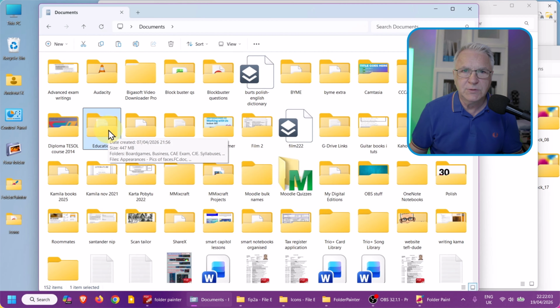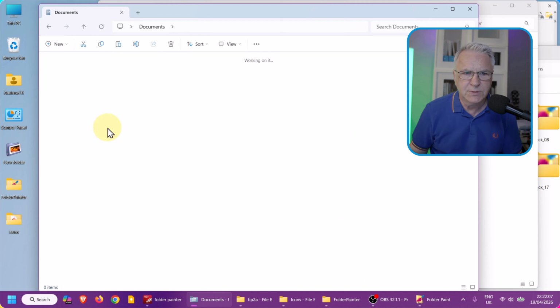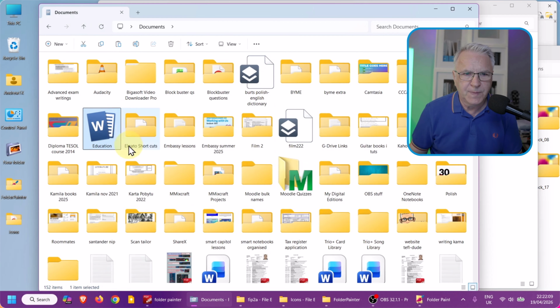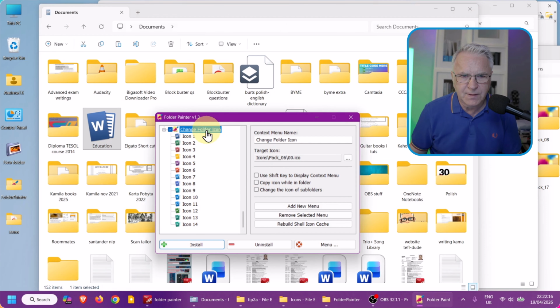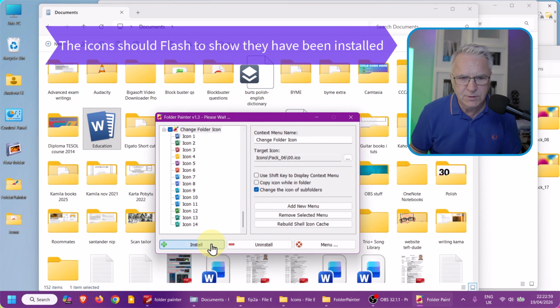Now, remember, it's only going to do that one. I forgot to add the subfolders. So if I go back out, you can see it says Education. So what we have to do is go back here, click on that icon, click on Change the Subfolders, Install. I heard the click.